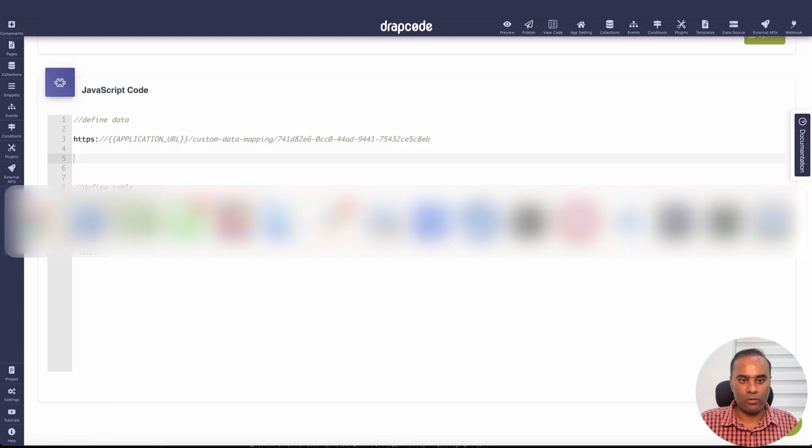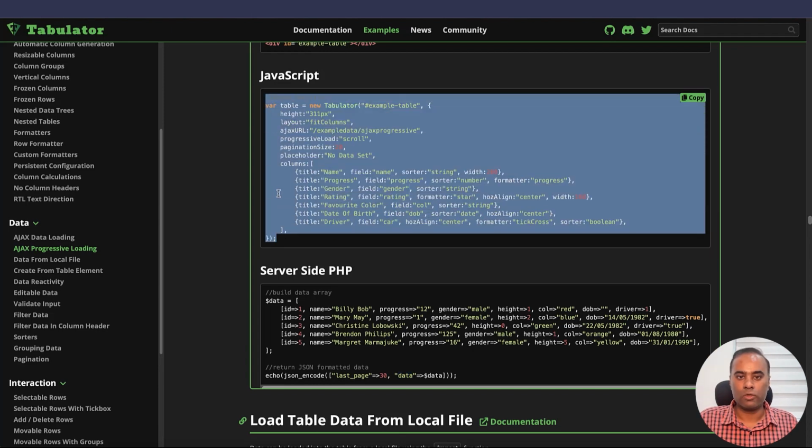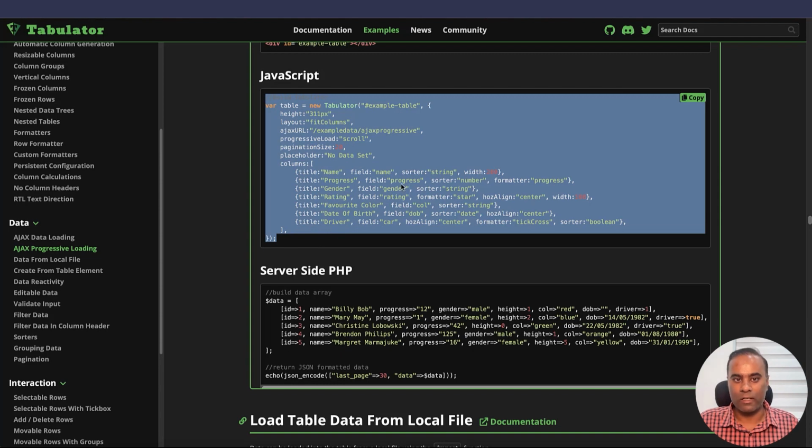Now let's go back to the documentation of the table and see what the script is to load dynamic data. So this is the script. I'll copy this script. This is the script which is building the table. I'll try to explain what it is doing.